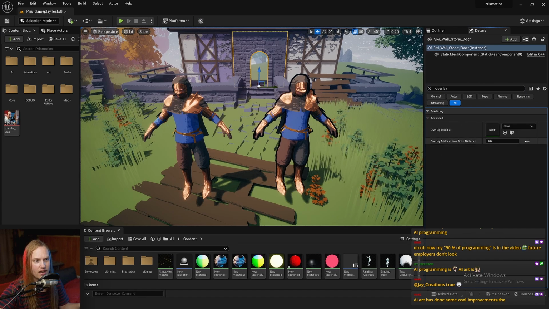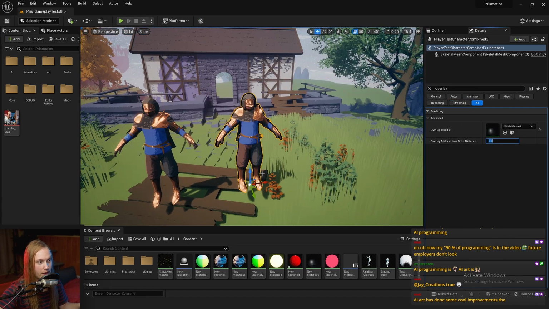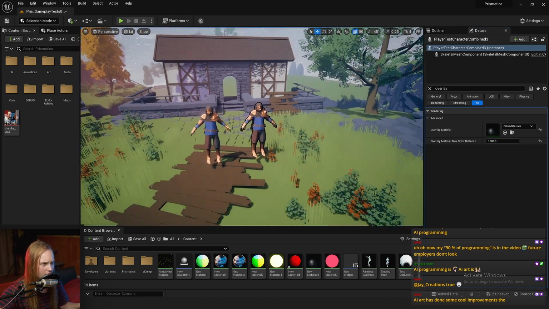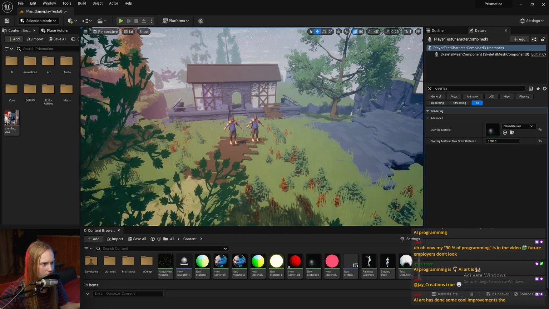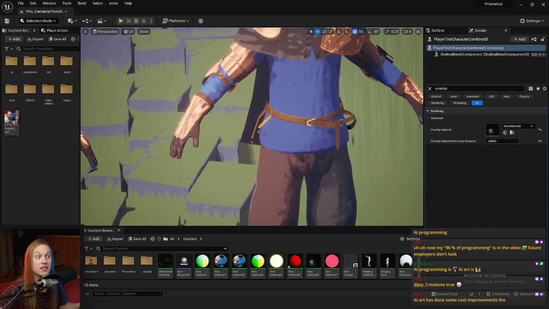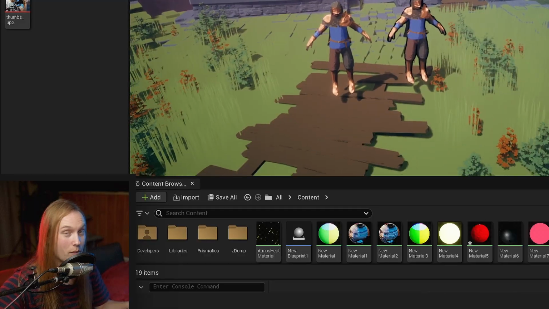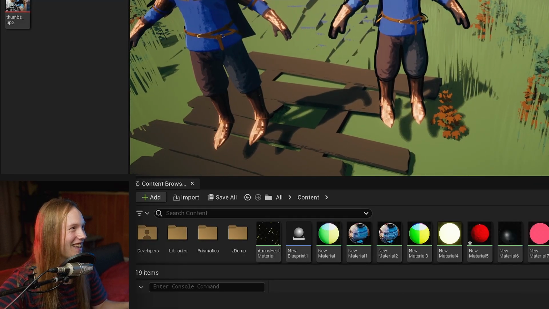This also has a culling distance, so if I don't want this to bother rendering after like 1,000 units, then if I go here, bam, it disappeared. And that is distance-based, not camera space-based.